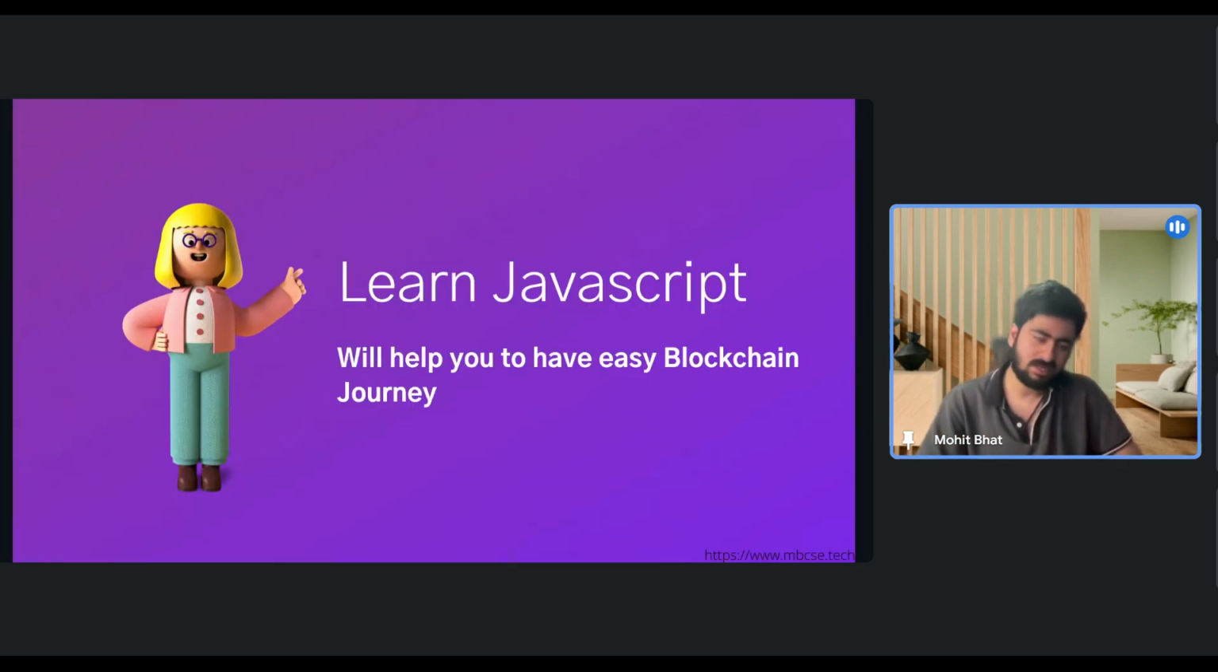So some of the tips that I want to give: learn JavaScript initially. JavaScript is heavily used in the blockchain ecosystem. Of course, this is the web development language as well. So do learn about it because it will make your blockchain journey easy. It will be easy to learn and build things.